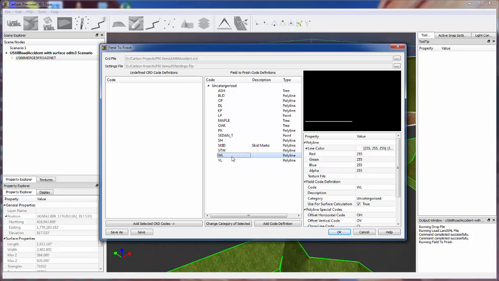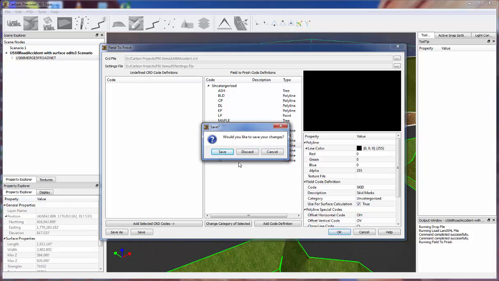So we can go through this: white line, yellow line, so I've got white and yellow. Skid marks, probably good to leave as black lines there, that's fine. And I'm just going to go ahead and hit OK. It's going to ask me to save the settings that I just entered in. So the next time that I run field to finish, it's going to remember these categories and these particular code definitions. It's going to remember that ash is a tree and building is a polyline, and all the settings that we had for it.